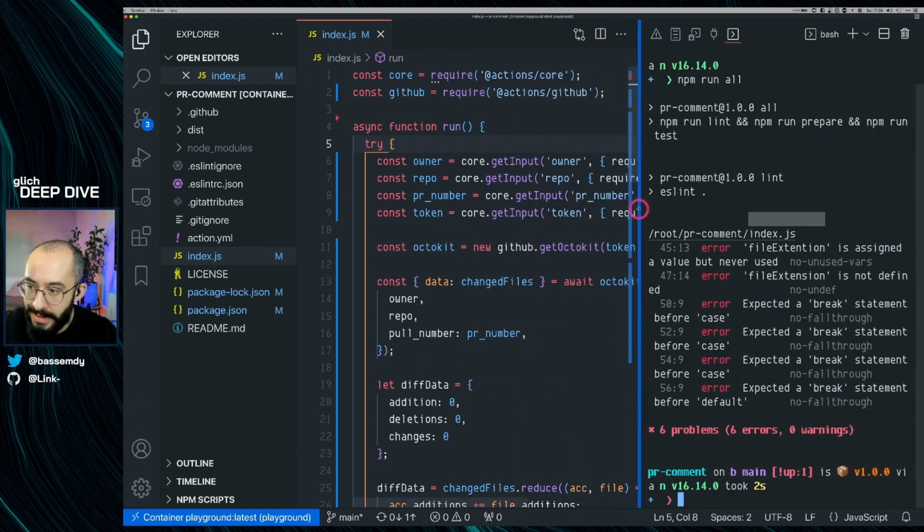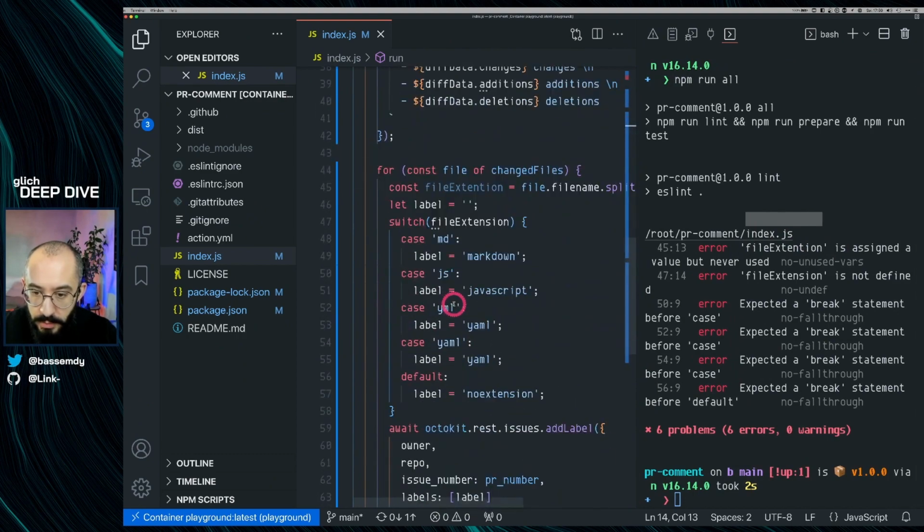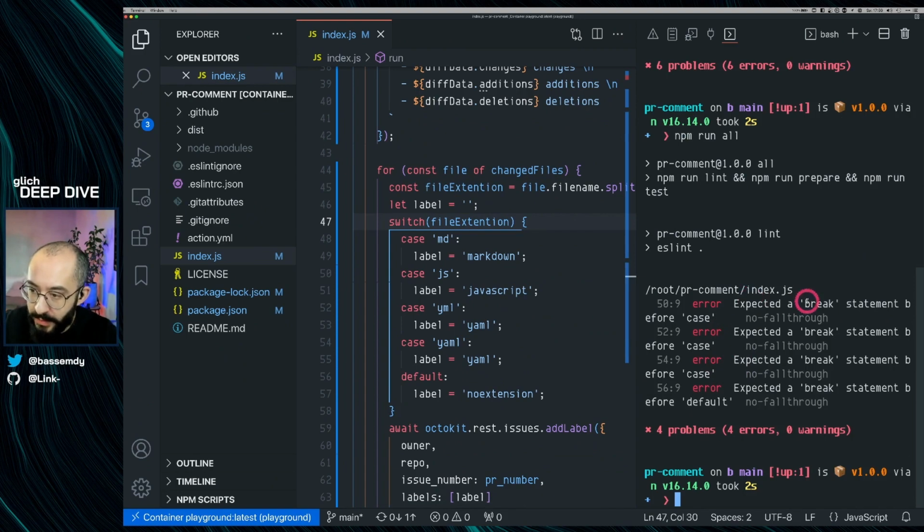So cool, this is nice. File extension is assigned but never used. What are you talking about? Okay, that's good. I have a typo over here. That's nice. Thank you very much. Yes, lint. All right, next, what do we have?